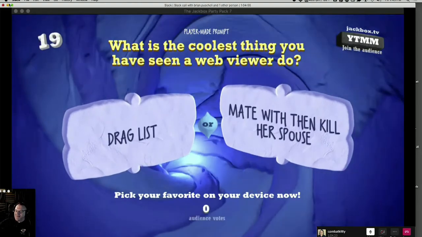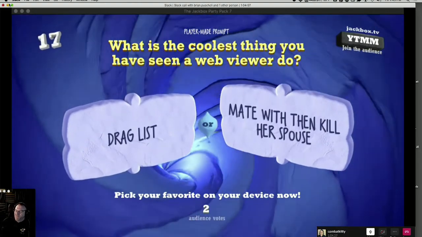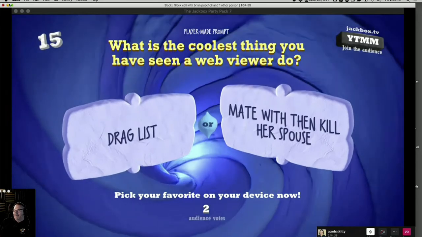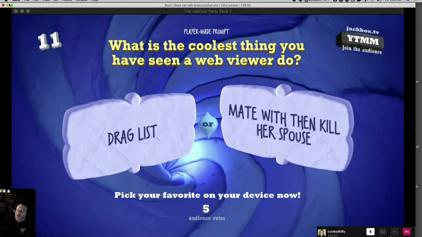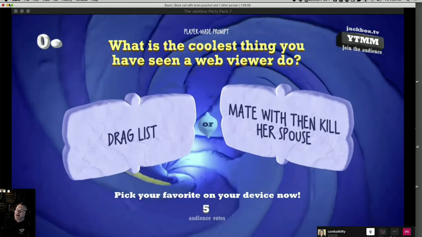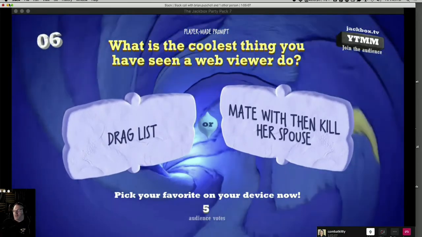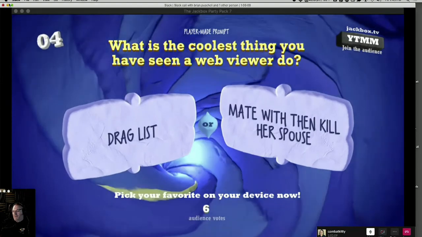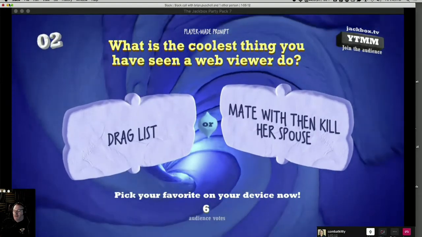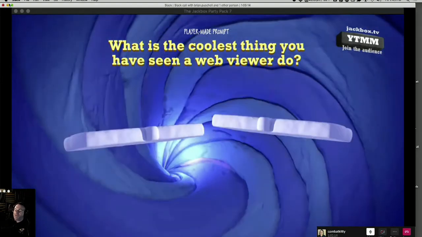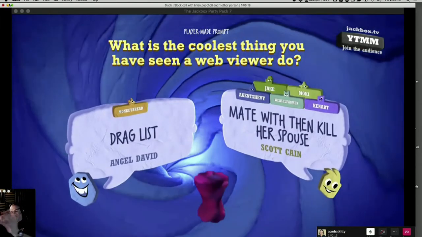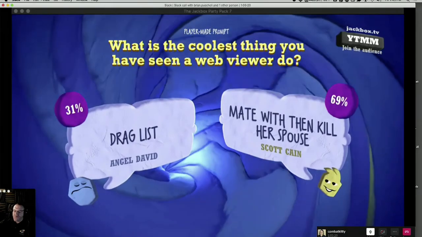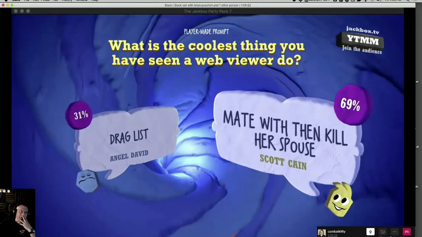Wait. I'm trying to understand the one on the right. Hang on here. Web viewer like a spider. Oh, that's clever. All right. So that's the Black Widow action on the right. Okay. Mate with us and then kill her spouse. You guys, there are obviously people much smarter here than I am. Scott, I am truly impressed. Oh my god, this is great.